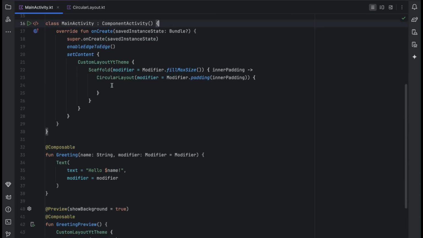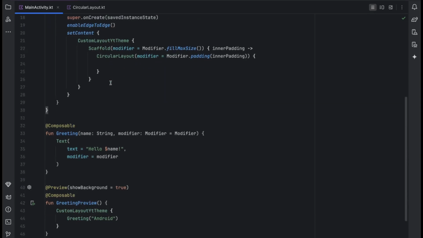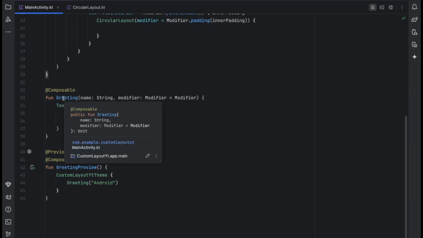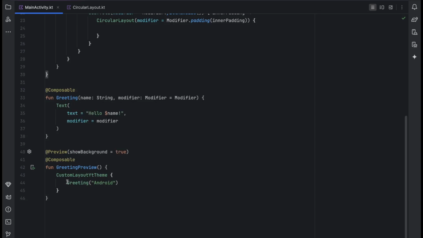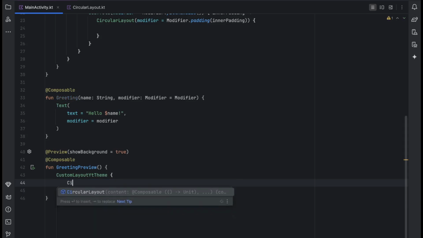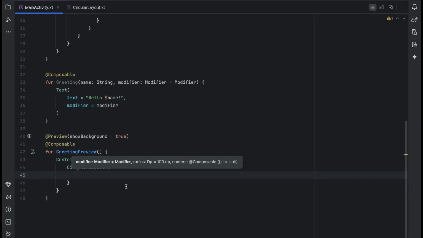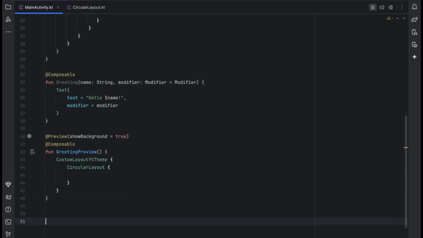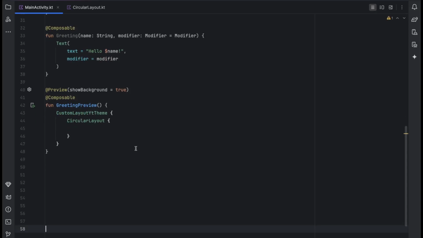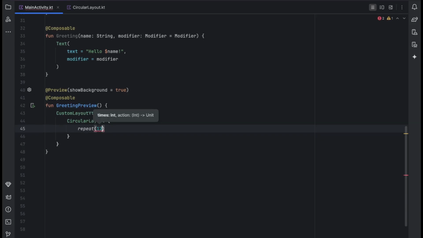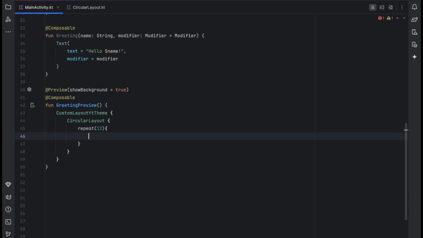Okay, so here we have our circular layout. We can try to run this inside our application, or we can just call it inside the preview. So let's do this because we have our preview ready. We can call our circular layout, and directly here we have our scope, and we can call different things inside. So we can try to create something like a clock face. Let's call a repeat function, and basically we can call this 12 times. Now we can create a text or anything else.